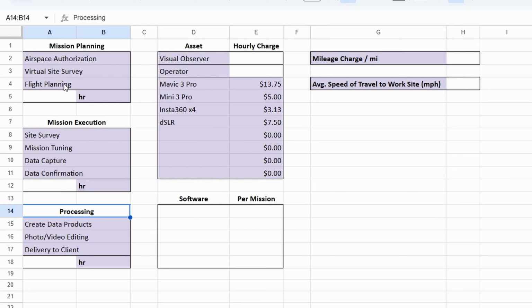And if there are any special requirements you have to go through, you have to factor that time in. Also, before I fly a mission, I like to do a virtual site survey on Google Earth just to kind of get a feel for the way the terrain is and also what structures are there that I may need to consider when planning what altitude to fly at. So for this part of the job, let's say that I want to charge $30 an hour.